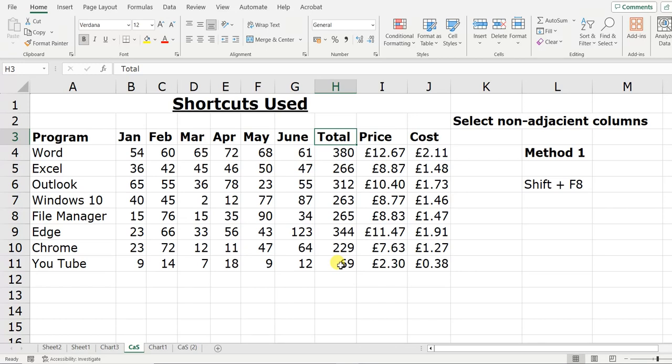So if there's a really complicated selection, Shift F8, using this method, Shift F8 is usually great for most things, but if it's a little bit complicated, I use the next method, which I call the go to method.